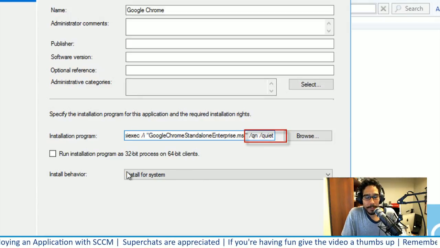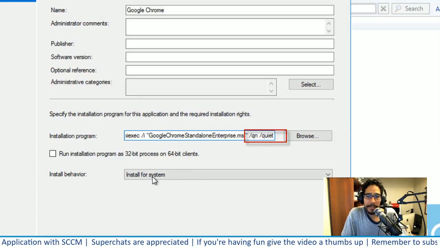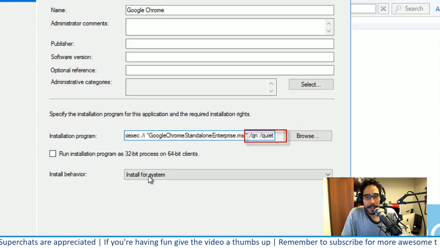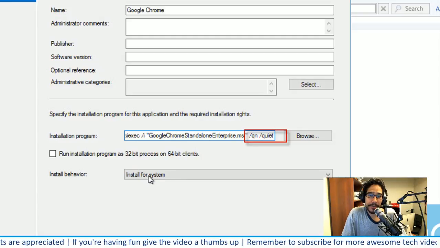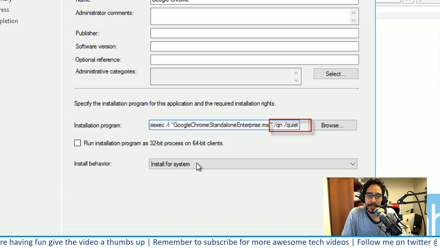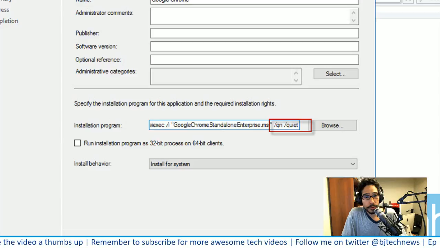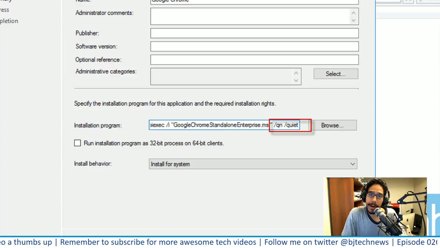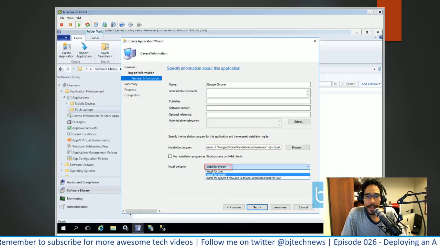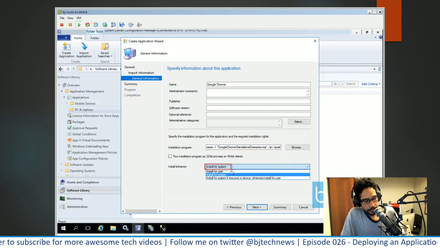Now the install behavior, the notes that I provided were, this part right here is wrong. I left this as install for system. I had some problems when I was pushing out the applications using the Software Center. And for some reason, the install for system gave me a lot of problems. When I changed the behavior of the installation to install for user, it started working with no problem. So I'm going to show you guys, okay? Zoom out of there. Okay, so again, zoom in.